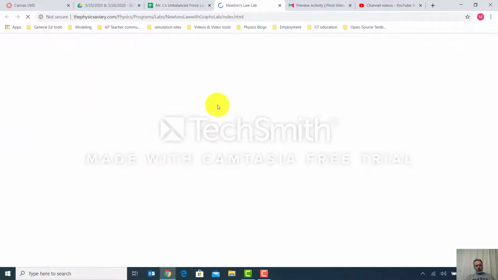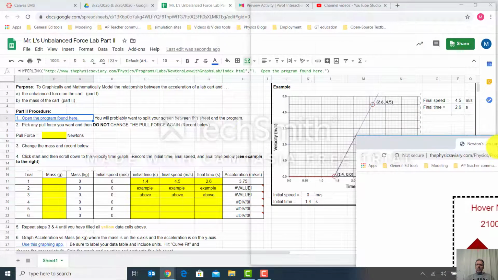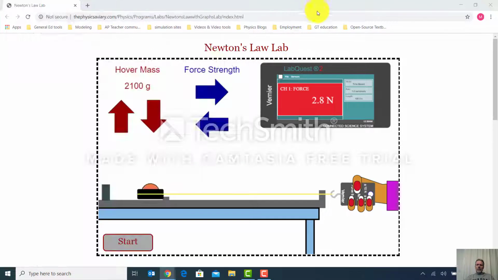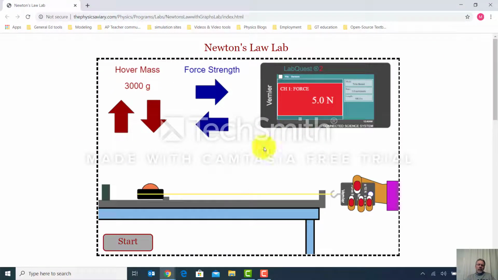Again, I want to download the program, and I'll try to split my screen here. It says to pick any force I want, and then after that, don't change it, so I'll put it up to 5, let's say. You can put it on whatever you want. That force will never change after I set it. Then I need to change my mass to whatever I want. Oh, I can't go any lower. How high can I go? Let's try 3,000. Alright, and then I just clicked out of here. So I'm going to hit start.